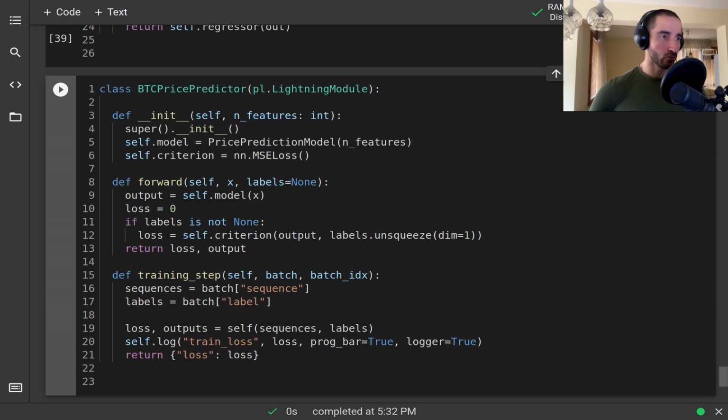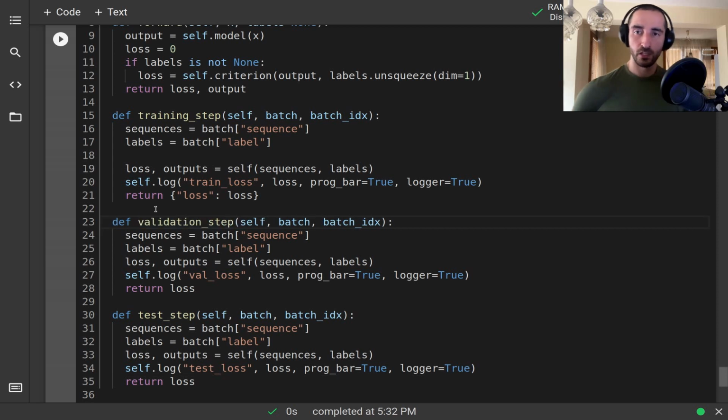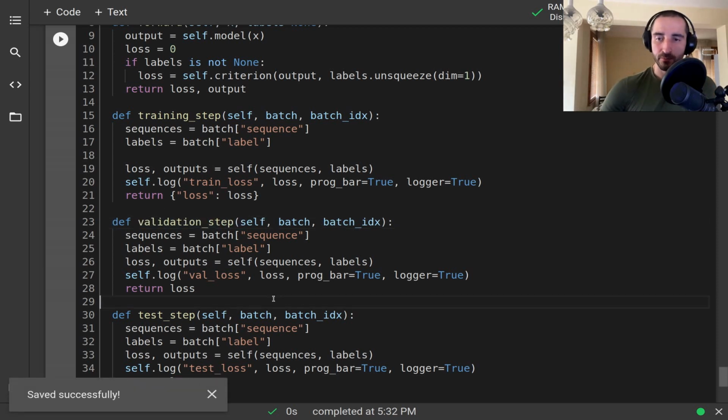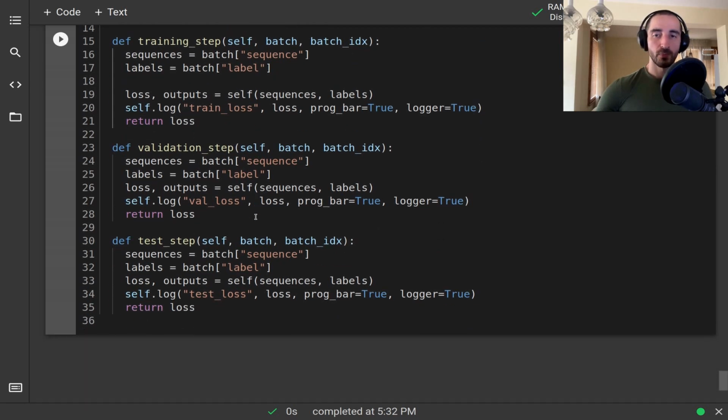And I'm going to copy and paste, in the interest of time, the validation step and the test step. They are pretty much exactly the same, except that we are logging the validation loss and the test loss. And again, we are just returning the loss. I think that I can actually return the loss right here as well, but you will see.